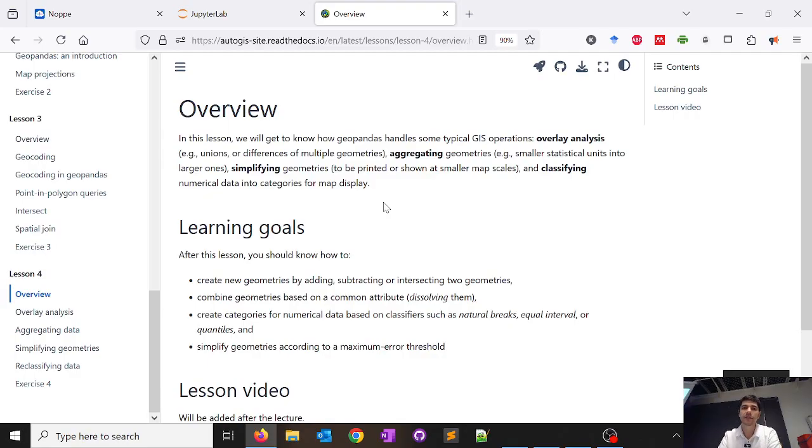Then we will continue with aggregating geometries, another useful thing in the world of GIS. So we will see how we can aggregate geometries into bigger units, for example. And then we will have one small part which is about simplifying geometries. So if you have a polyline that is very complex and you do not need that level of complexity in your geometry, then we will see how you can quickly make it a bit more simple if that's what you need.